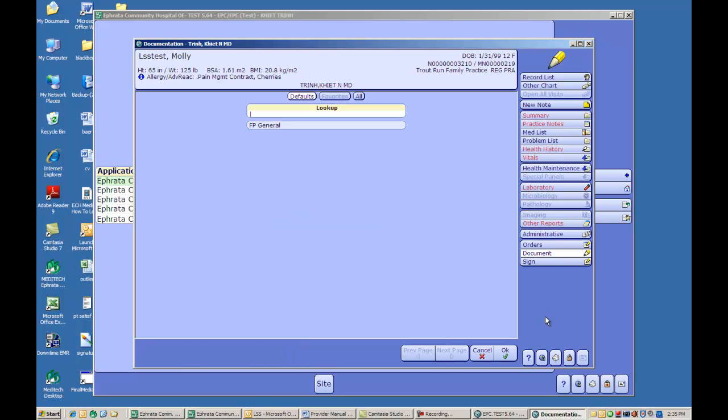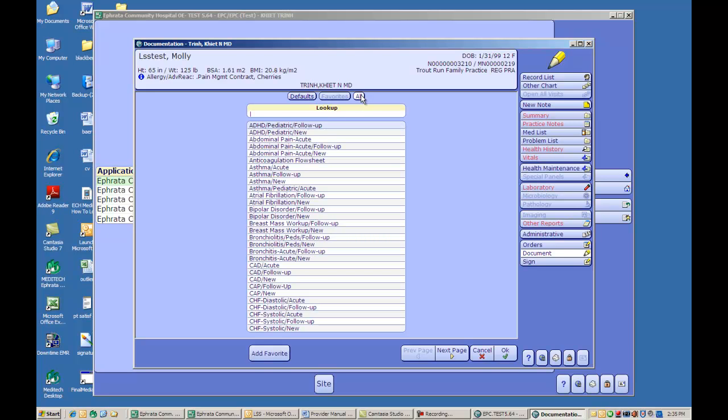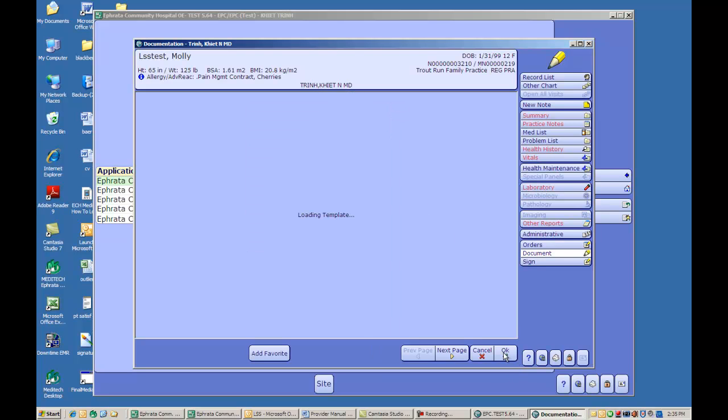It will give you an option of a default template, which is linked to the reason for visit, or an all template, an all bubble that will show you all of the templates. From this category, you can choose which template you would like to use. We can choose an abdominal pain template and click OK, and the template for this documentation will load.